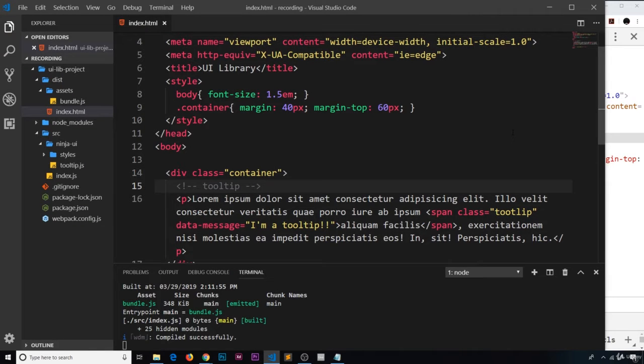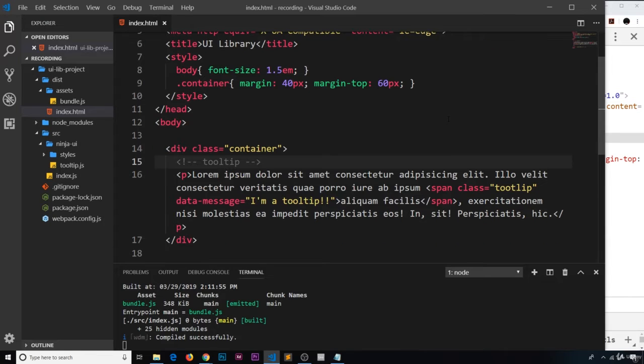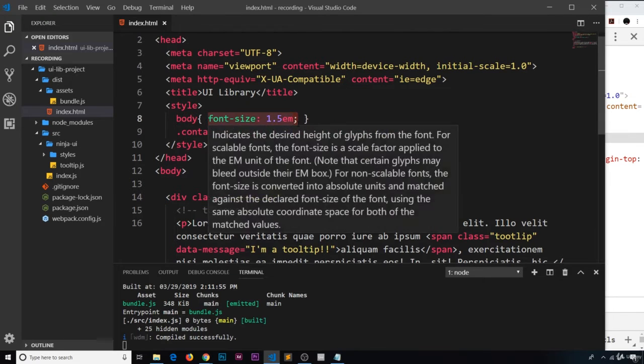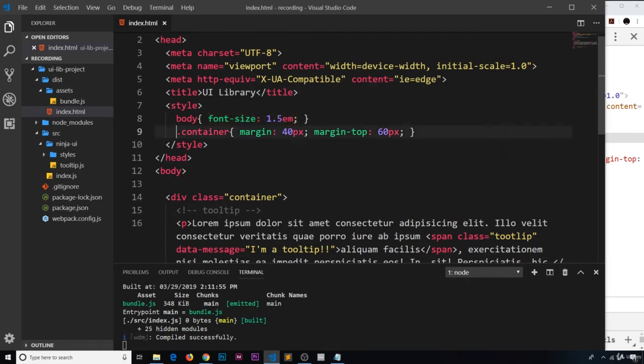Alright then, so it's time to start to create this first component, and that is going to be a tooltip. Now, first of all, I've created the HTML for this. Very simple. We have a container first, and all of our content is ultimately going to go inside this container. And up here we have a couple of styles. We have a body style where the font size is 1.5 ems just to make it a bit bigger. Then we have this container class that has a margin of 40 pixels all the way around, but a margin top of 60 pixels. So that's this container that is going to surround everything.